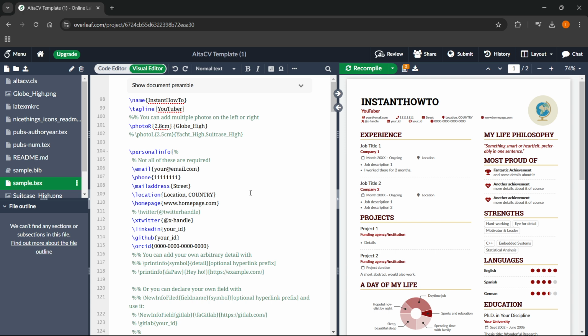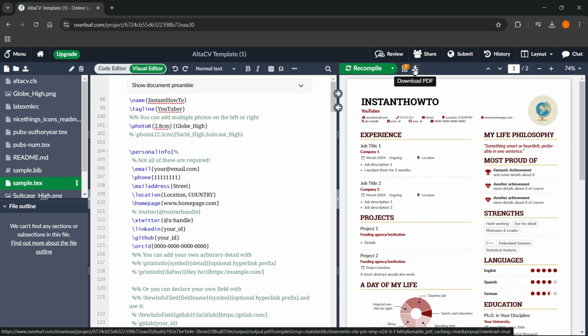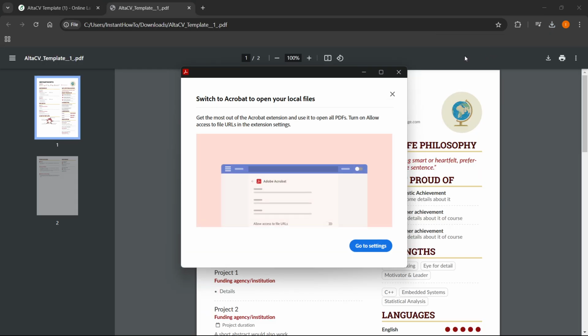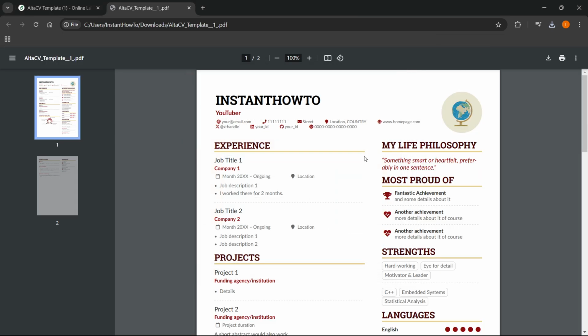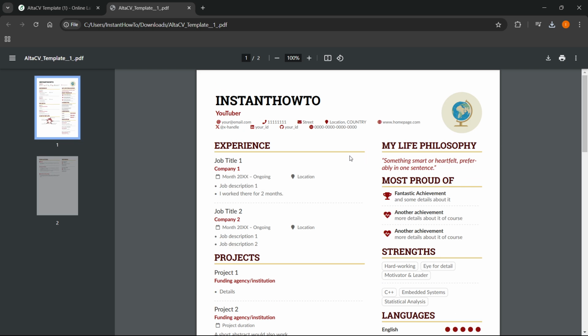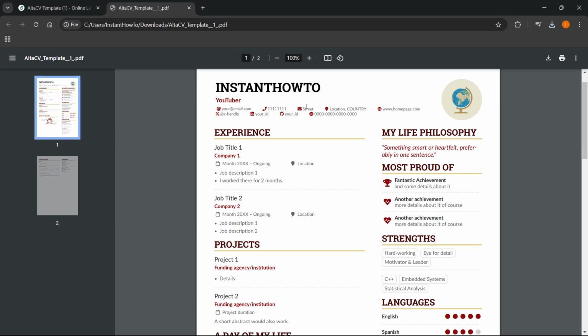Now, once you've done this, the last step is, of course, to download this CV and send it to somebody you would like to send it to. And the way you do this, over here, you can press this button, which says Download PDF. Once you click Download PDF, it will instantly download this template, as you can see. And if I was now to open this up, there's now my CV and it's ready. I can send it to anyone via email or via whatever you would like to send it to.